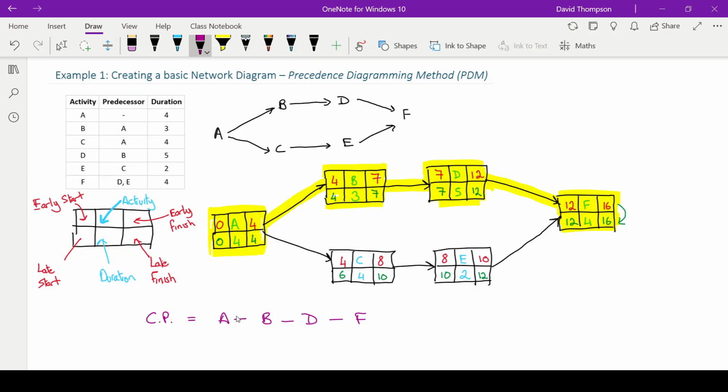What we now know is that if there's any delay to any one of these activities, there's going to be a delay in the overall project. So we knew the whole project is going to last 16 days. So say for example, if activity B was delayed by 1 day, what would happen then is that'll actually delay the whole project by 1 day.